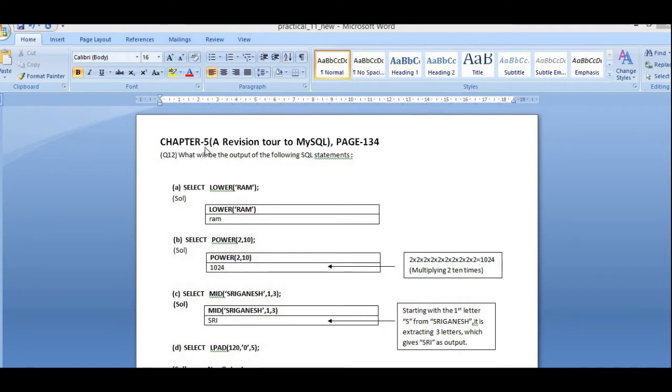The chapter number is 5 and the chapter name is A Revision Tour to MySQL. Now consider question number 12 in your book. It says, what will be the output of the following SQL statements. That means for each of these SQL statements I have to determine the output.